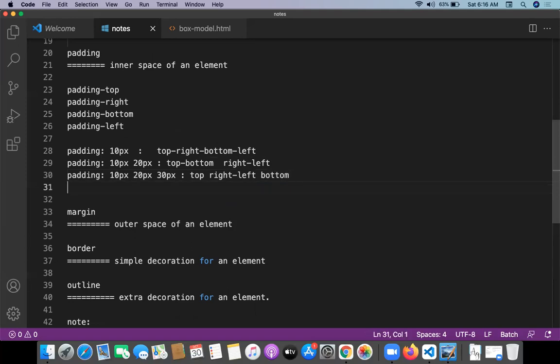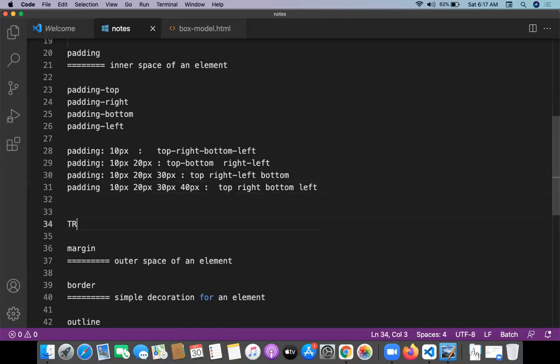If someone gives four values for padding, like 20 pixel, 30 pixel, 40 pixel, and so on, the first value is top, the second is right, the third is bottom, and the fourth is left. So try to understand the concept of TRBL. This is the mantra for understanding the box model: TRBL.